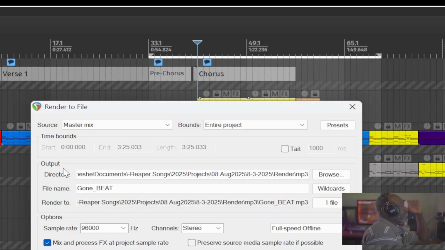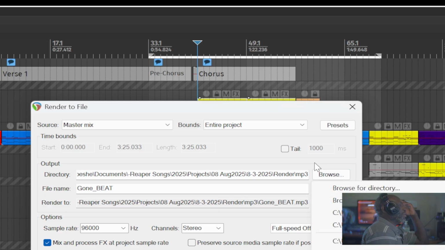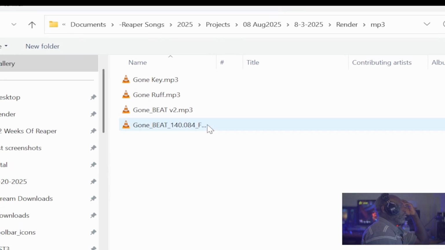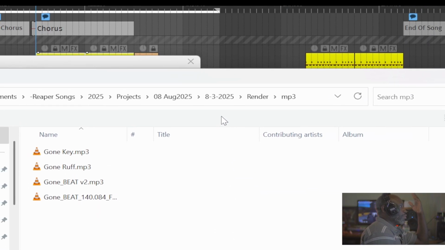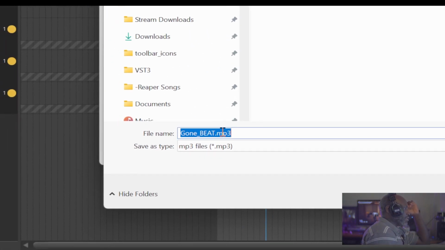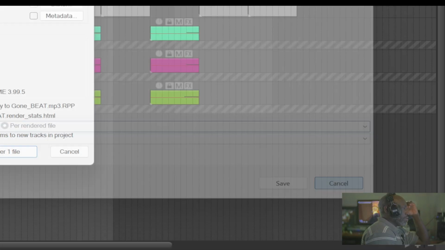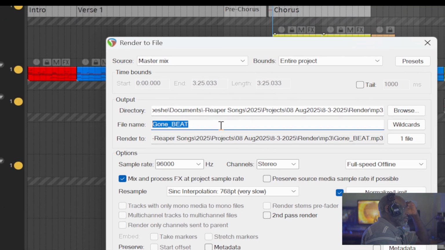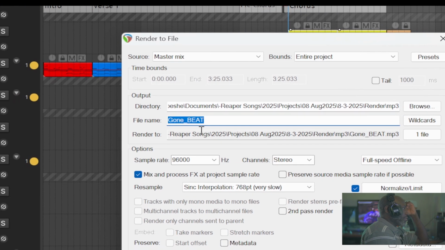Then right here, this is pretty basic stuff. We have the output area where you will select the directory or the folder where you want your stuff to be rendered to. You can click on that browse button, go right here where it says browse for file, and it'll usually go to the directory of your project. Then you can browse, create folders, and set your file name here, or you can come back and set your file name here. And we'll talk about some of this stuff in great detail when it comes to wildcards and some of these other options.